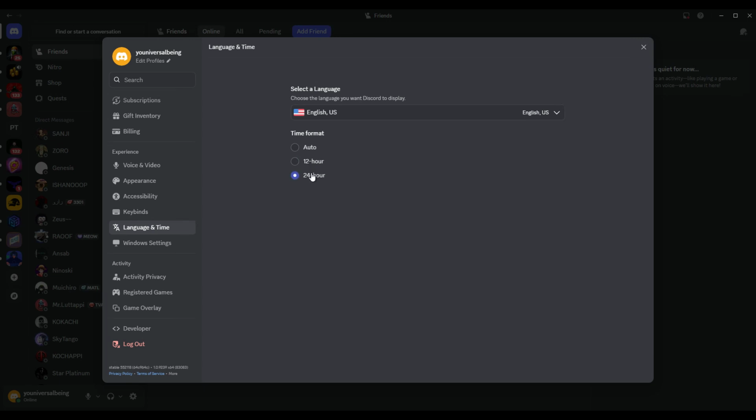The change will take effect immediately, so you do not need to save anything or restart the app. You can go right back to your chats and see the updated time format reflected in Discord right away. This is especially helpful if you're trying to match your local time, keep things consistent with your workflow, or simply make Discord easier to read at a glance.